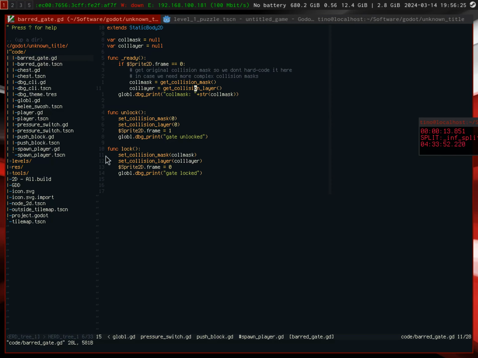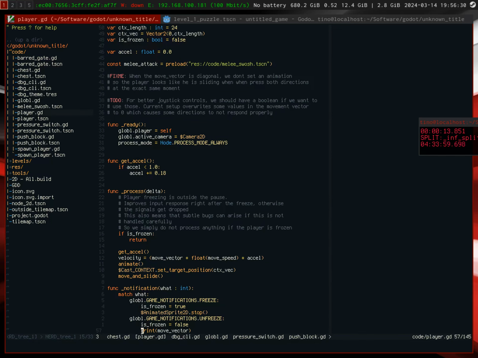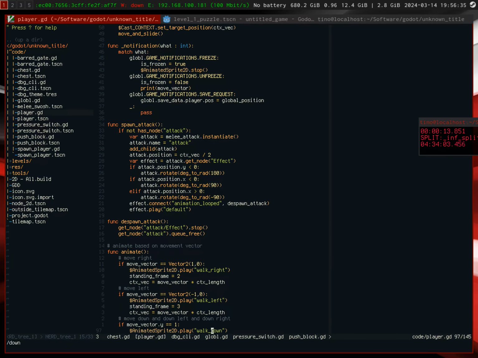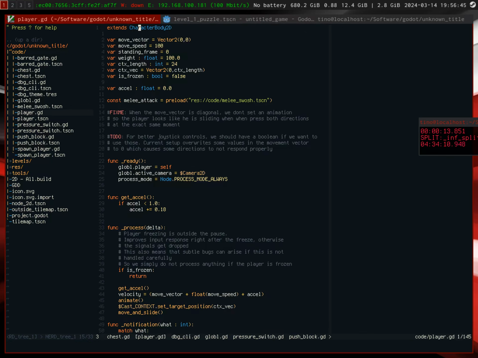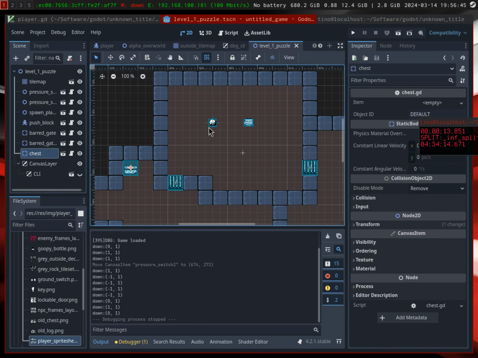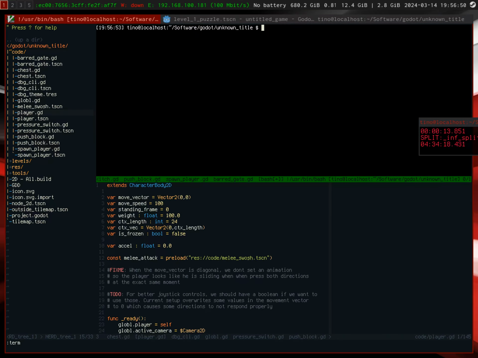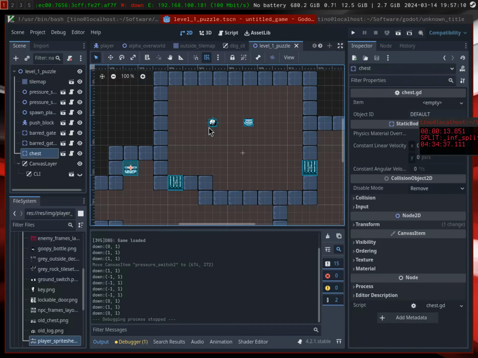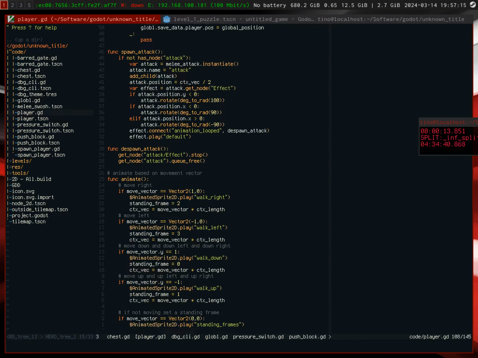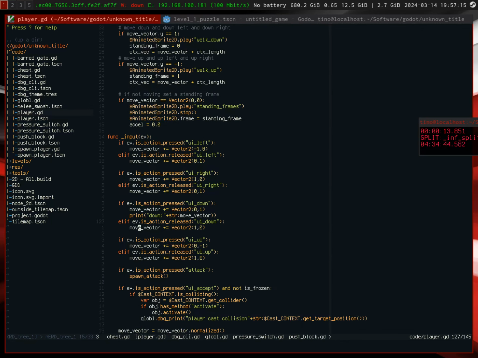In any case, there's one debug thing I want to get rid of. It's probably here. Oh, where's this down thing? Oh, there it is. Move vector down, that's alright, I remember. I was testing the joystick.